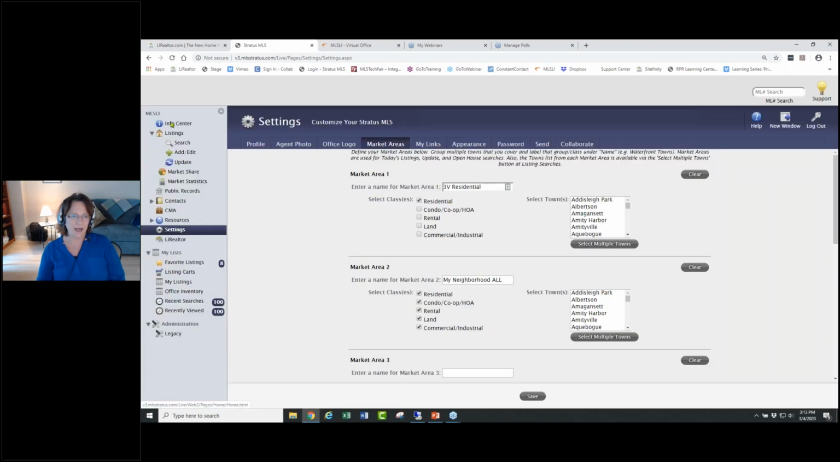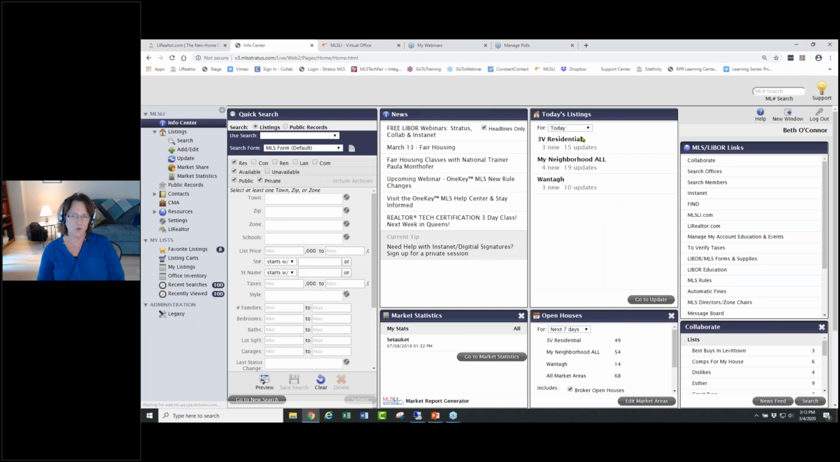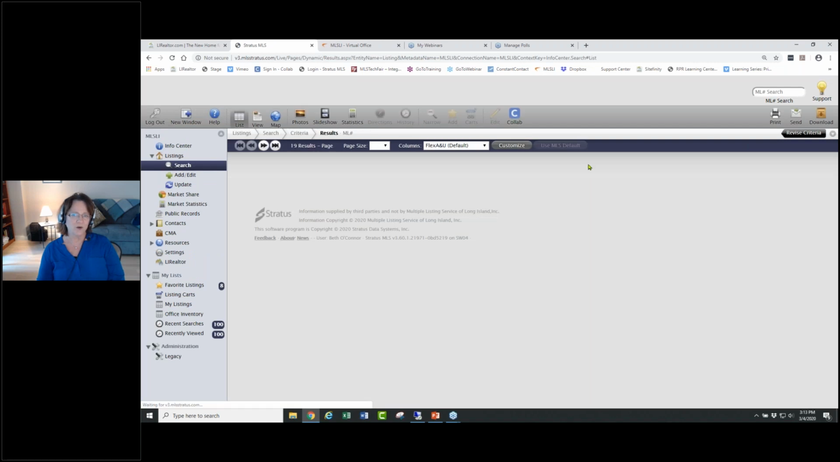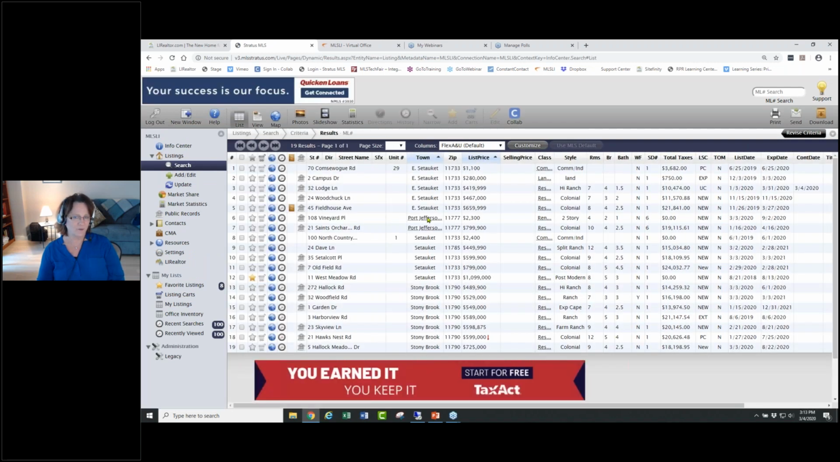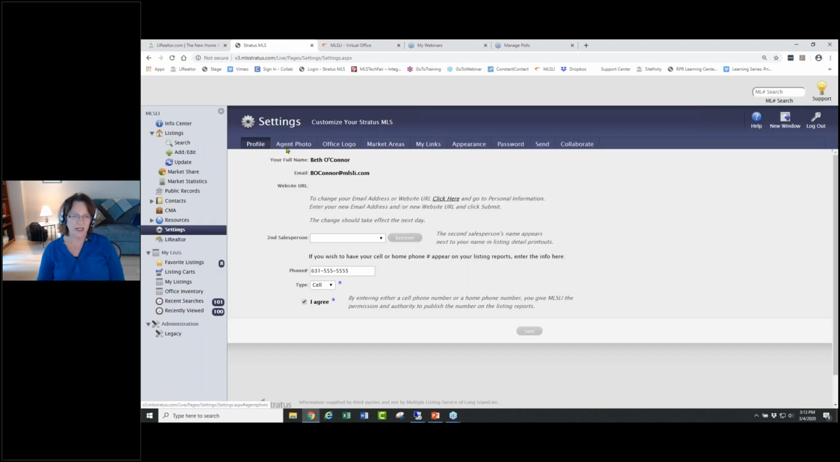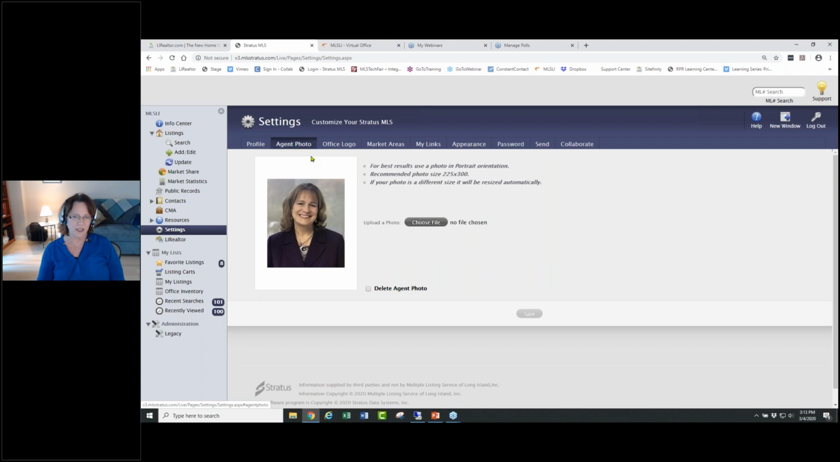And I always like to go back to the info center and just make sure that it shows properly. I like the way it looks. And when I click on it, it's actually the correct towns that I was asking for, right? If you're seeing something in Nassau County here, then you're going to need to go back to your settings and clean that up.